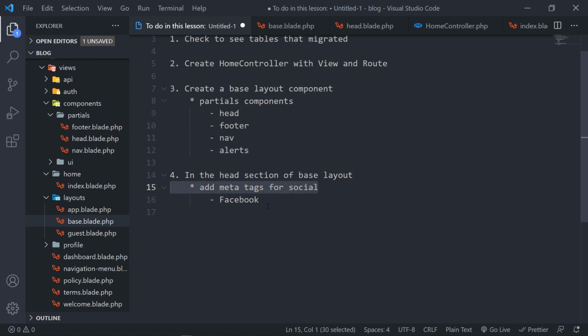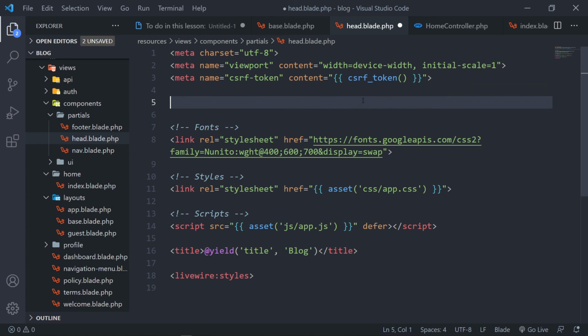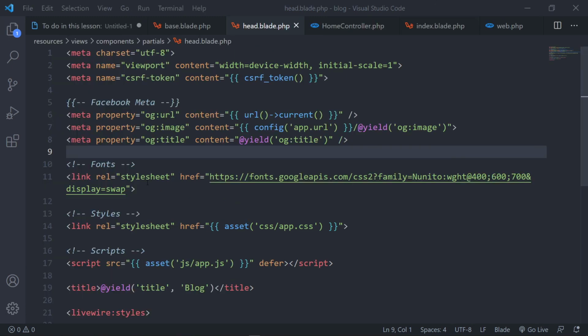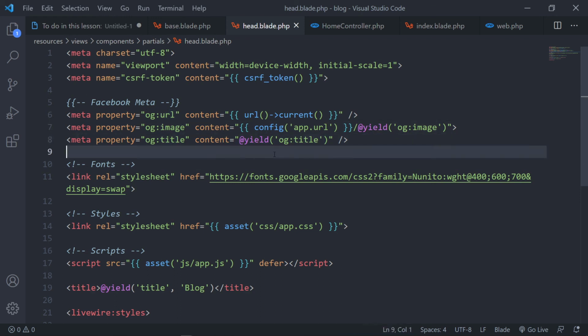We need to add our social meta tags in our head section. All right, let me quickly show you how to do that. I'm just going to copy and paste it in, and I will explain it. All right, the only thing that you need is for us, we're going to use the URL, image, and the title. Now, what we're going to do is we're going to yield the OG title. Now, basically, the URL will just be the current URL. I will show you there. And then the config slash, obviously, the image, where the image is.